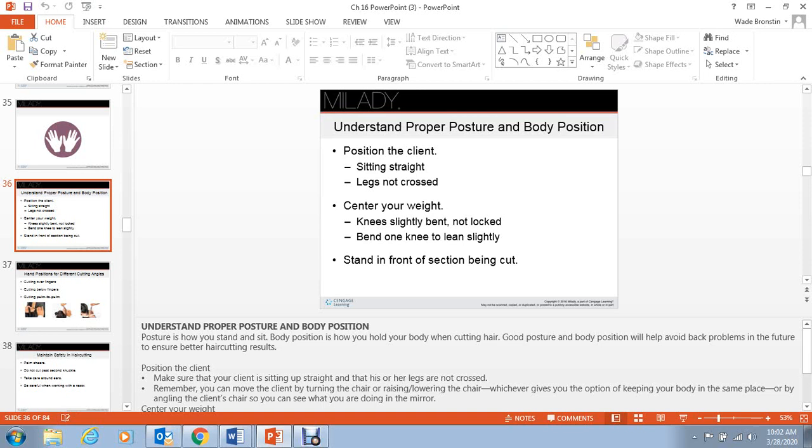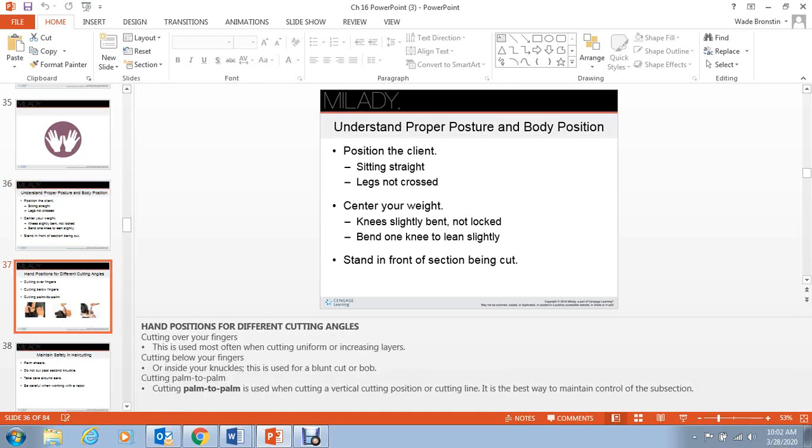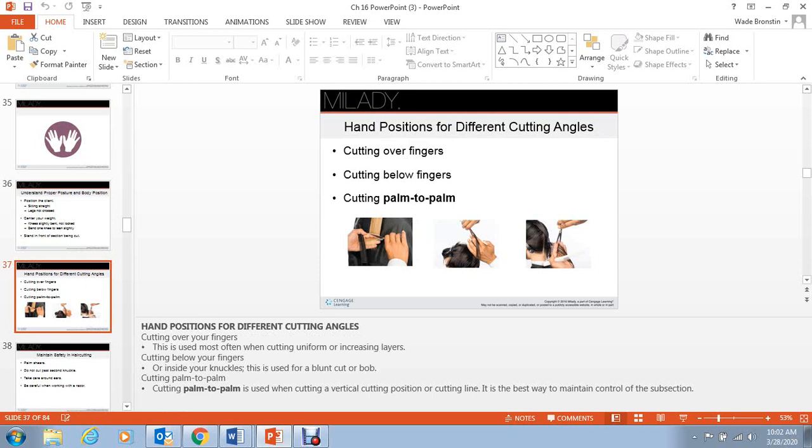Another thing that you will want to note is that you always want to stand in front of the section being cut. It's about maintaining a neutral position for you. Here are some of the hand positions I talked about before. Cutting over your fingers, below your fingers, and then with a low elevation, cutting palm to palm.